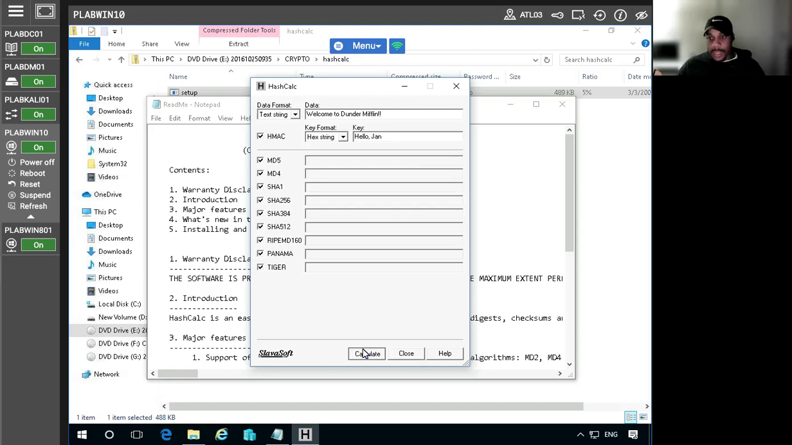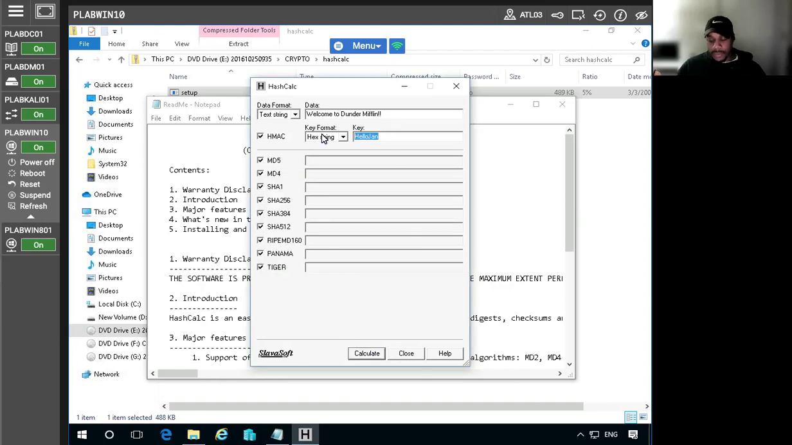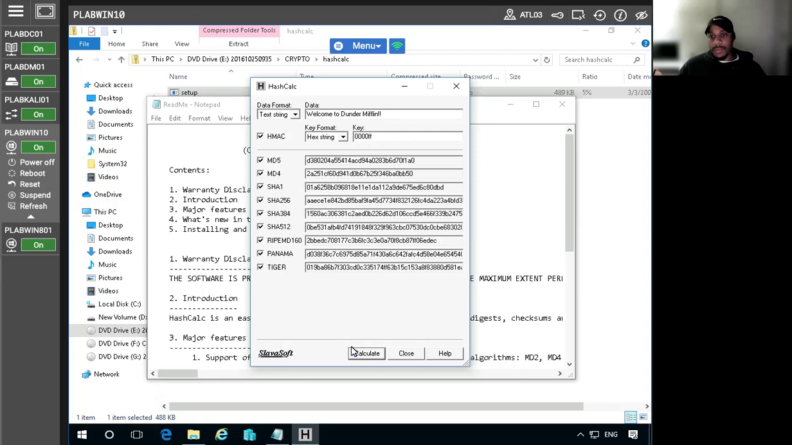Right. Now let's calculate. Okay, it must be even. So it's 1, 2, 3, 4, 5, 6, 7, 8. I'm sorry. The X ray includes invalid symbol. Okay, so here. There it is. I guess you need certain characters.